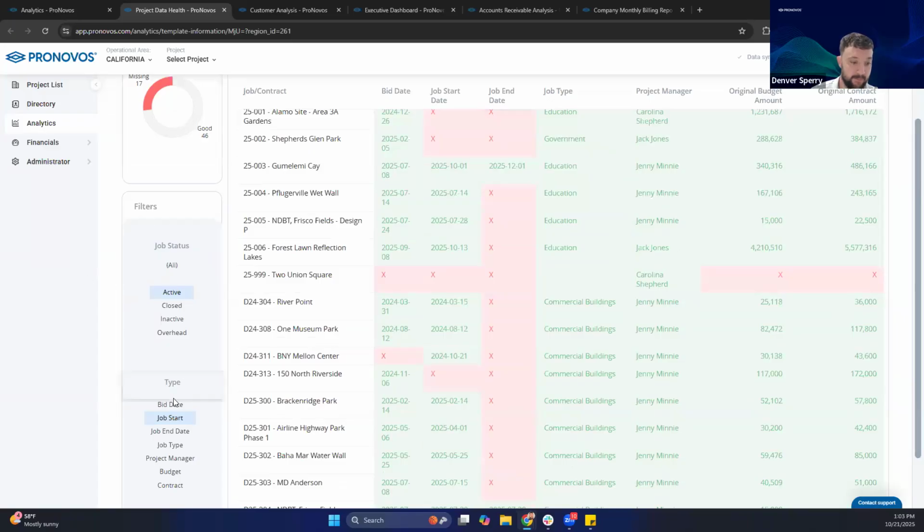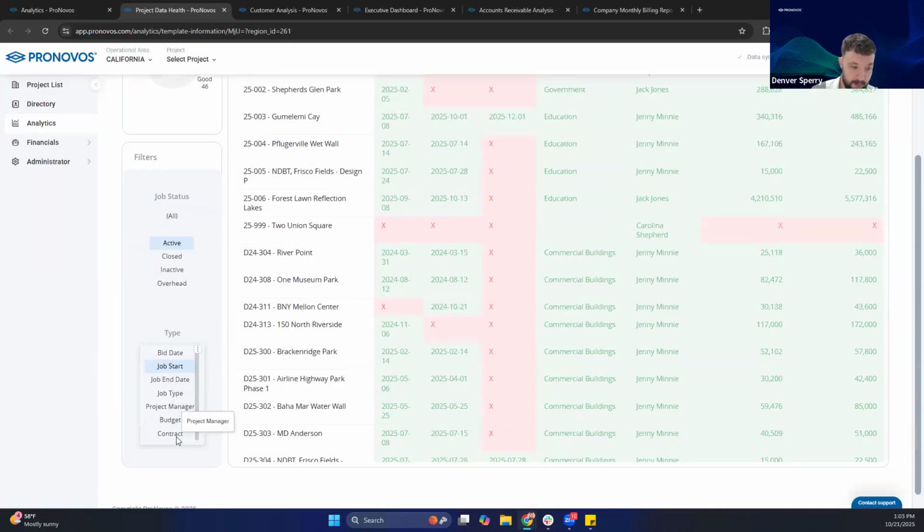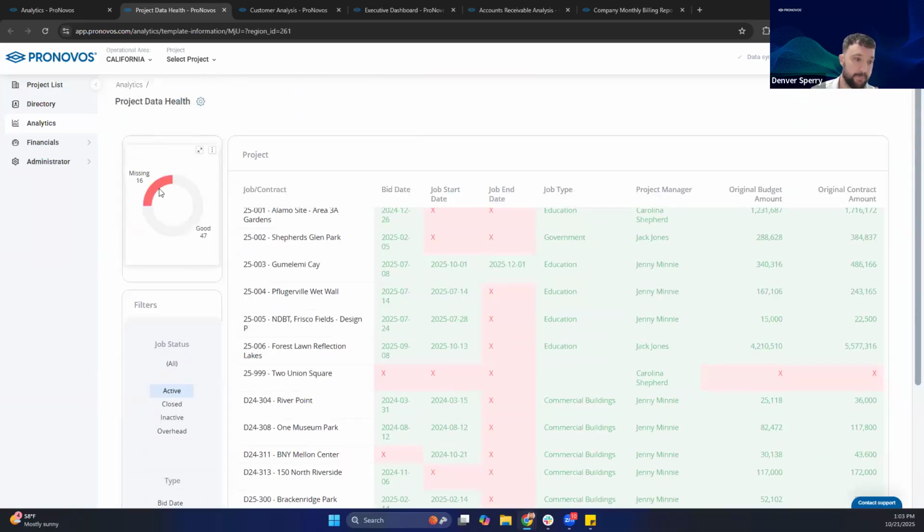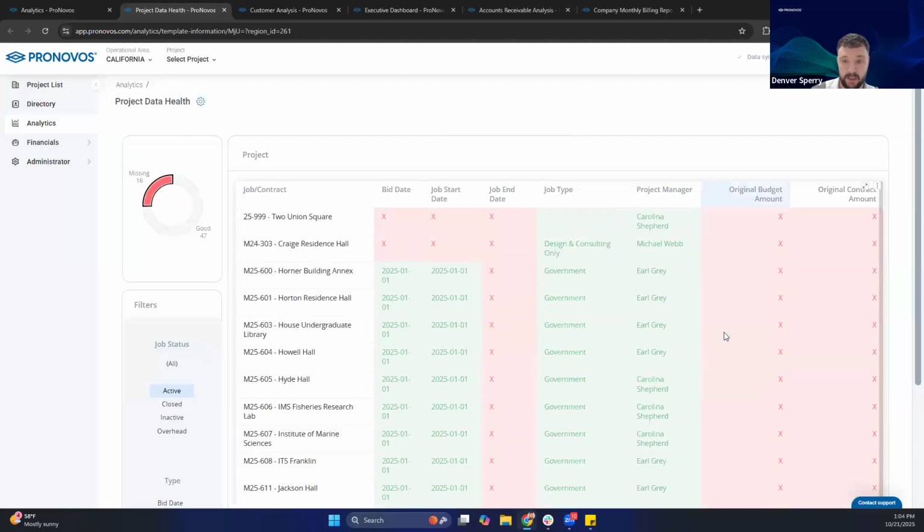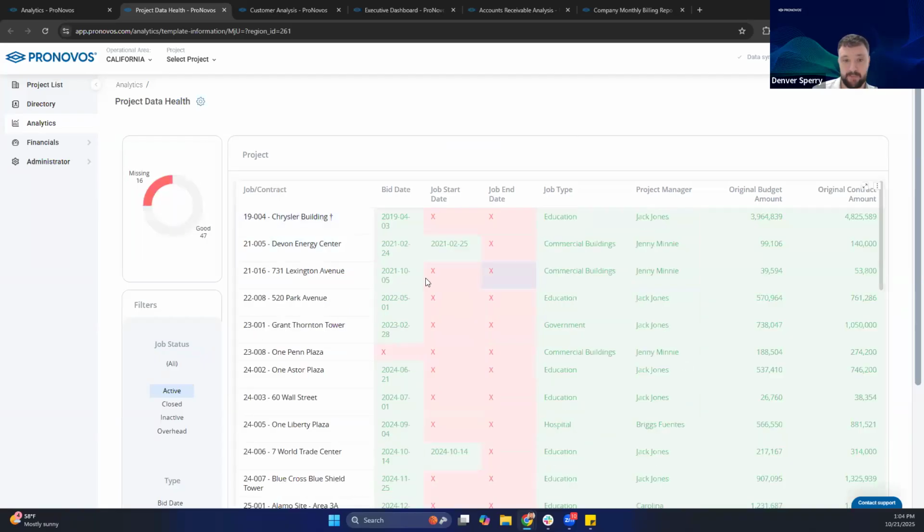And if you want to apply any filters, I can say, maybe I want to look at the contract values. This pie chart says 16 of them are missing a contract, 47 of them have it filled in. If you wanted to filter, you could click it and then we can see which jobs do not have a contract value filled in. So, like I said, from a data integrity standpoint, making sure things are set up properly, this is my go-to dashboard.